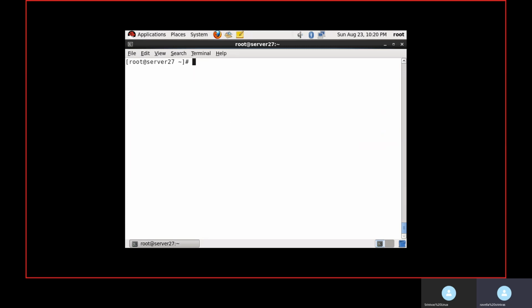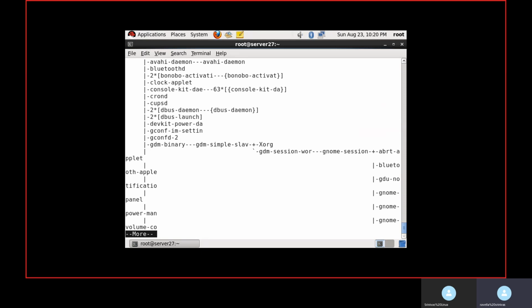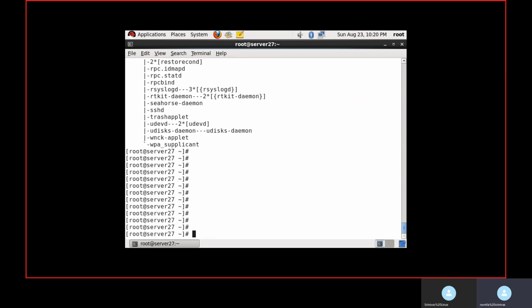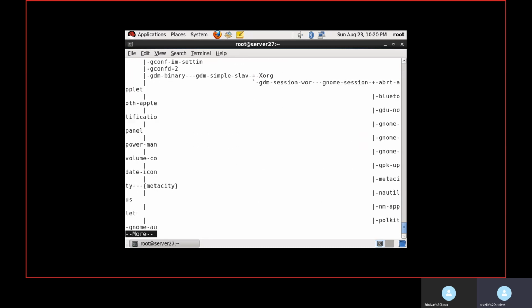Next, to see the process tree, pstree. This command displays all the processes in a tree structure: from where the process started, how the tree structure is, it will display. Now see, the first process ID, first process name is init. So the network starts like this. This is the tree structure, it is divided. If you want to see the processes in a tree structure page-wise, pstree space pipe space more.